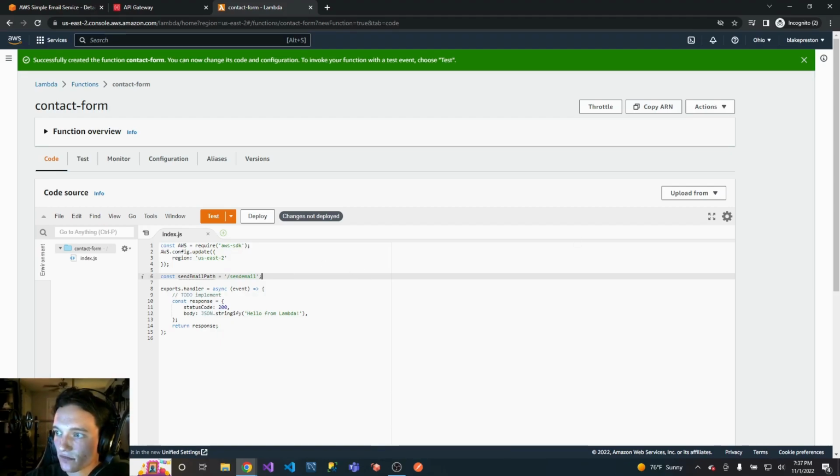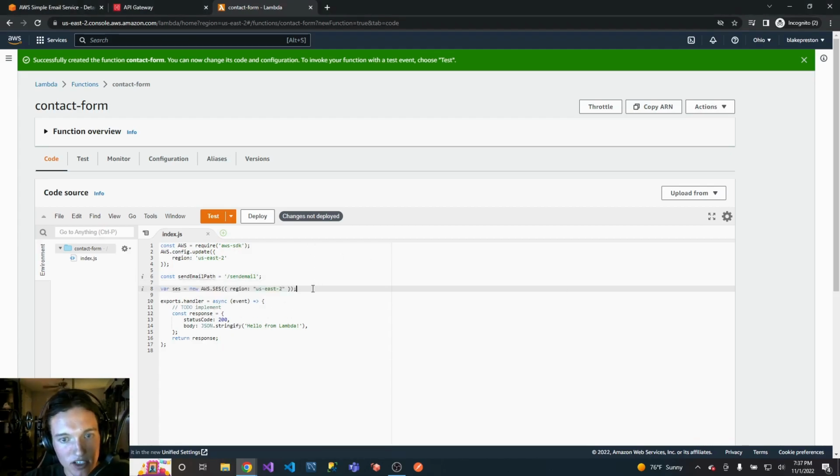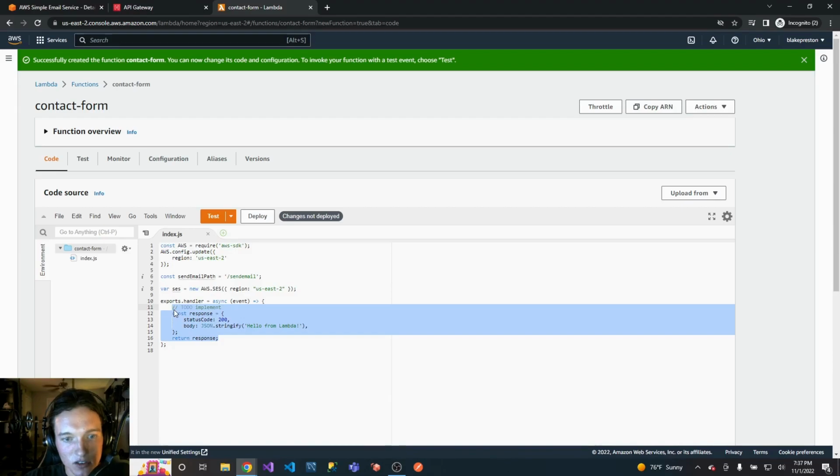Okay. And then to actually get access to the Amazon Simple Email Service, you can copy the code that I just pasted there. From the AWS SDK, you're going to access the SES. Everything you'll need from the SES comes from right here. We're going to assign that to this SES variable, and again, remember what region you're working in, and you want that to be the same. Okay. And let's go ahead and get rid of all of this.